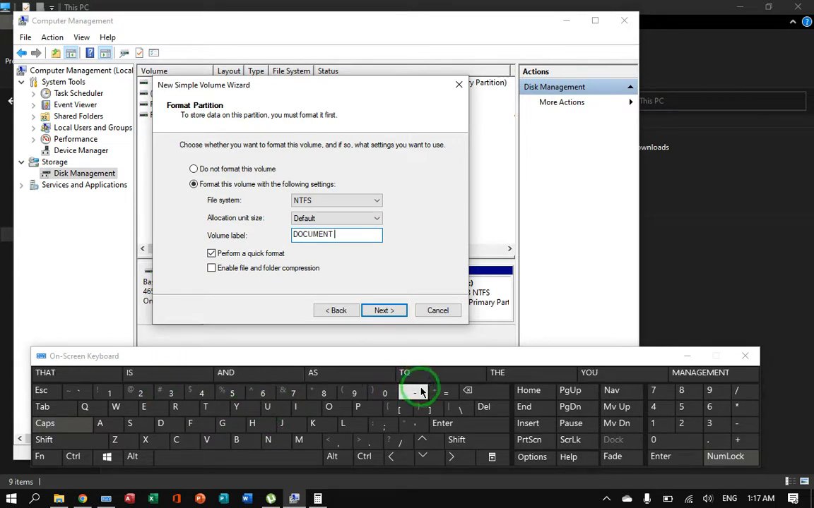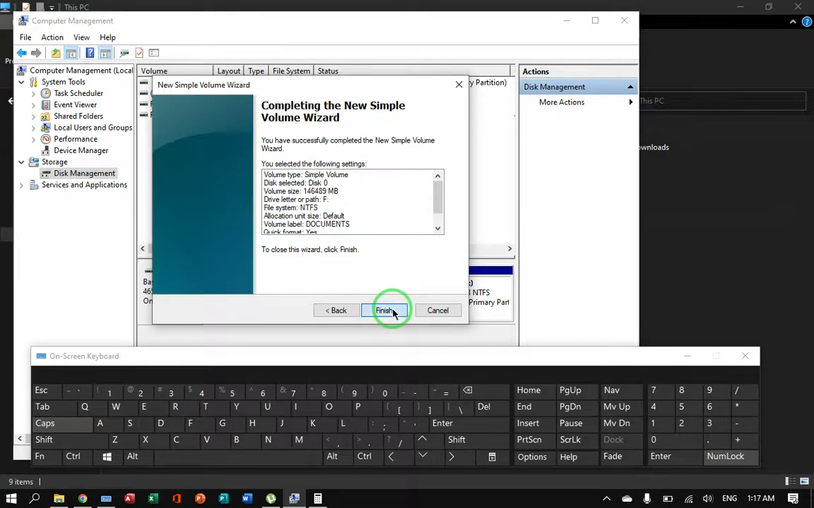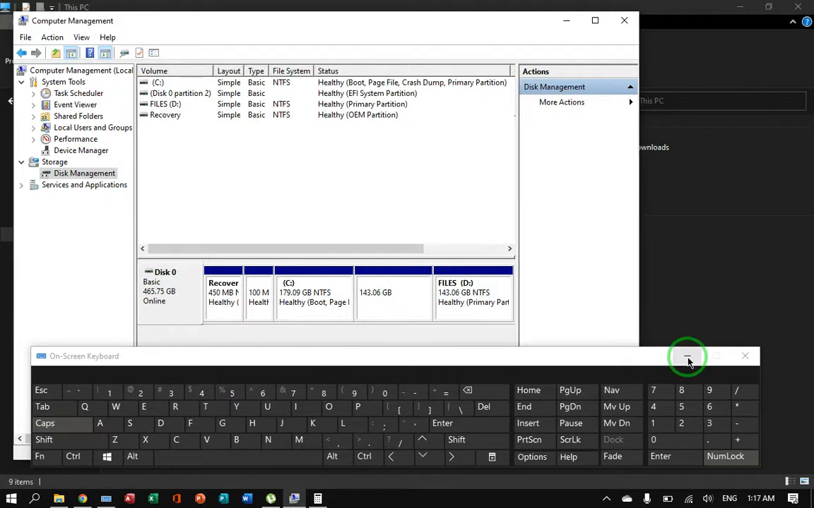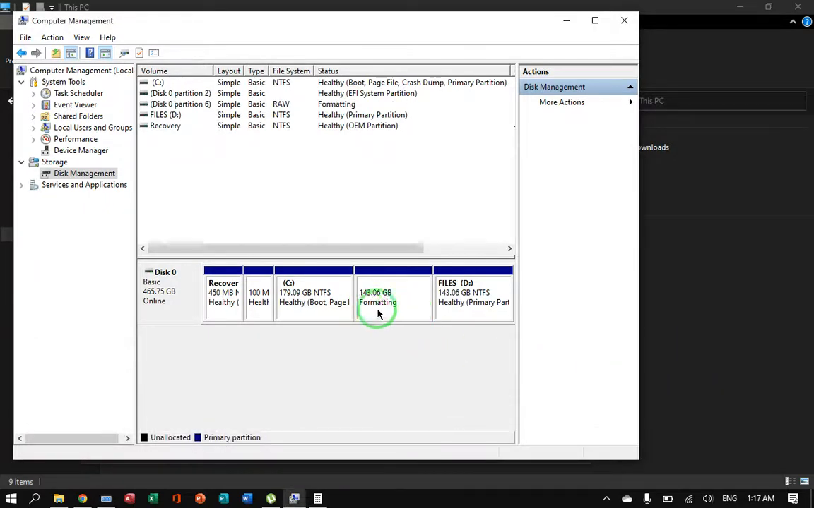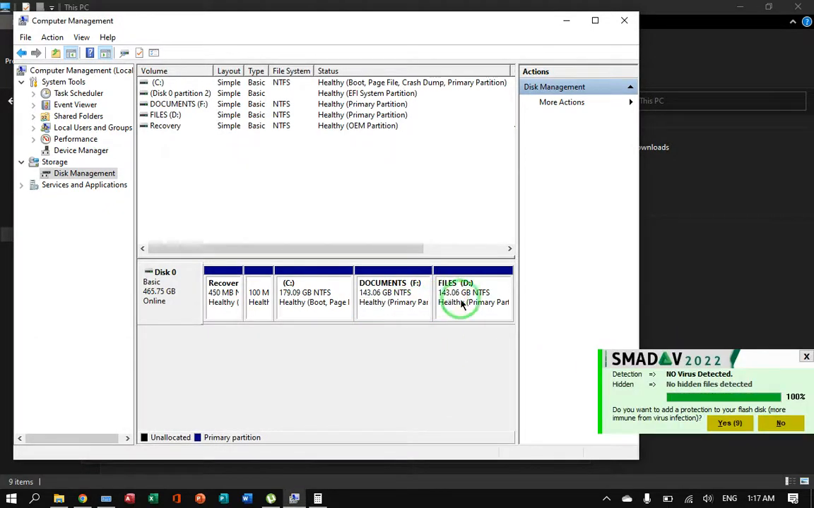Don't worry about renaming it, because it's not permanent. You can always change it. If you've saved it as Documents and later on you want to change it for something else, you don't need to worry. Then click Next, then it will format. As it formats, it will bring a partition.